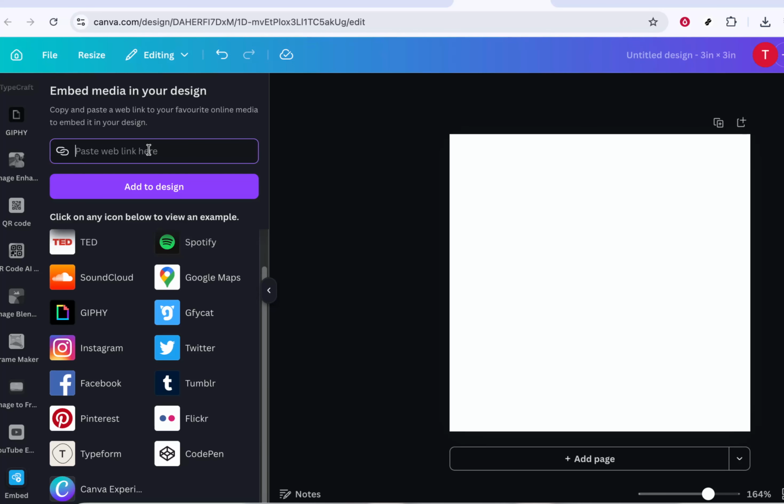If the link doesn't work, double check that it's from a supported site and that you copied the full URL or embed code. After you confirm everything, Canva will insert the embedded content directly into your design, where you can resize and reposition it like any other element, and that's all you need to do.